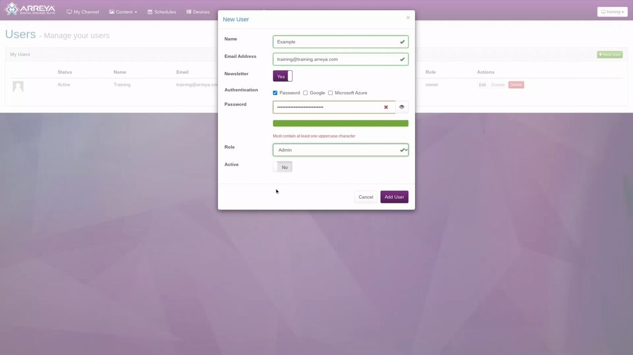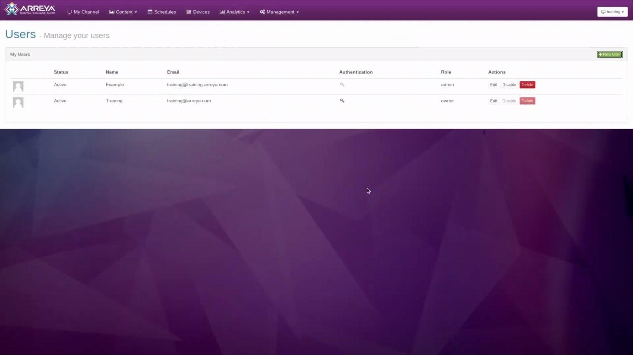Lastly, before adding the user, be sure to click the Active toggle to make the user active. Click the Add User button. The new user should now appear in the Users list. If you wish to edit, disable, or delete a user at any time, you can do so by navigating to the Actions column and clicking the accompanying button.